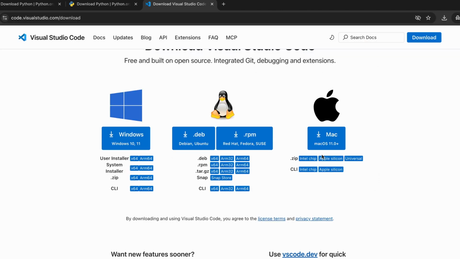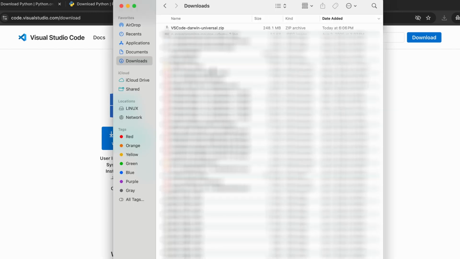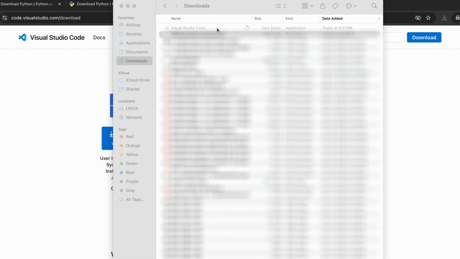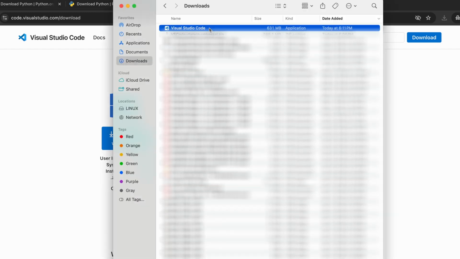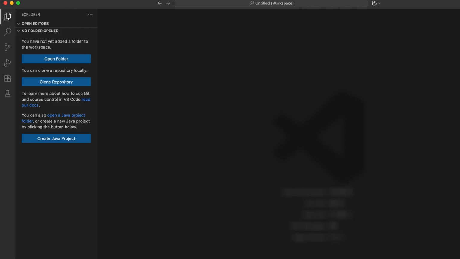And for Mac users, clicking the download button will give you a zip file. After it is downloaded, unzip it and then double-click the Visual Studio Code icon to open it. Once Visual Studio Code is installed and running, the next step is to install the Python extension inside it. Now that Visual Studio Code is up and running, let's install the Python extension.